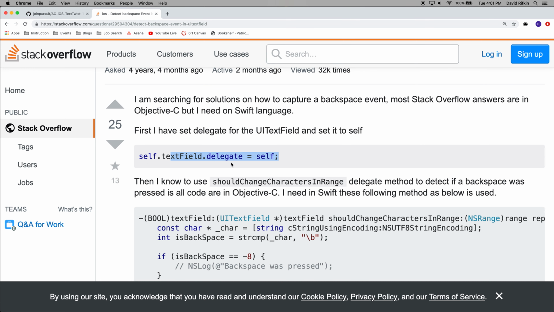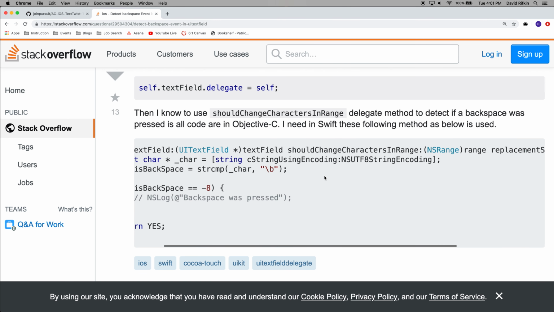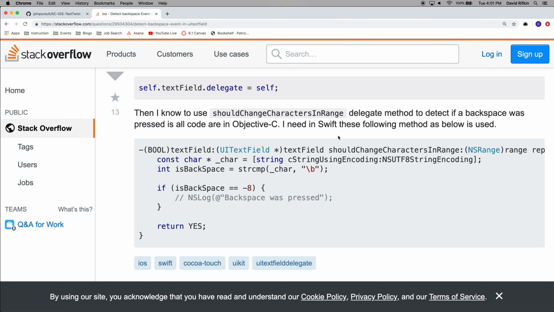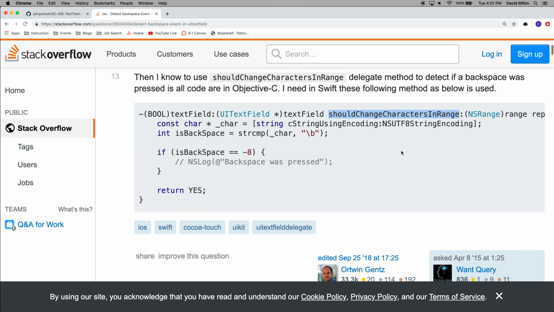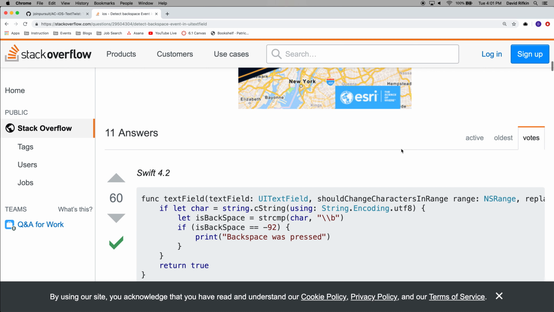They set the text field's delegate to self. And now they're using the same function we did. I know that we don't understand this language, but if you let your eyes kind of glaze over it, you see this is a text field. Cool, it's got a text field called textField. It should change characters in range. Well, it's the same across Swift and Objective-C. It's almost like UIKit provides both of these things to them. Cool. Let's talk about Swift.